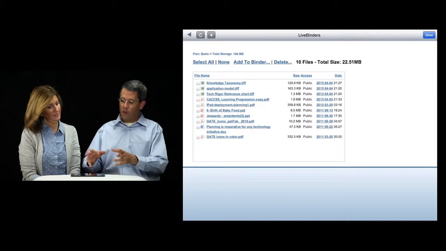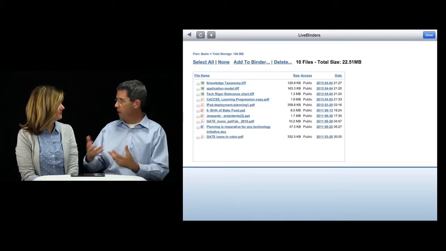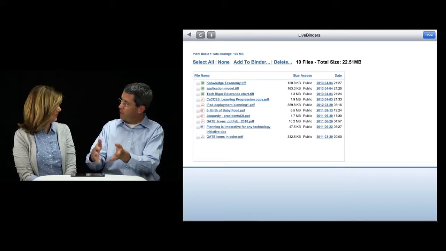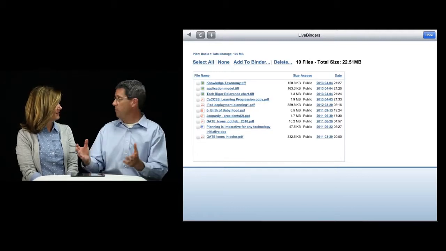So wait a second. If you have your Google Drive filled with different documents, you, your students, parents have all been working on or at least viewing, you could then import the things that are appropriate to your LiveBinder from your existing Google Drive account. You're right. That really opens up a lot of doors.